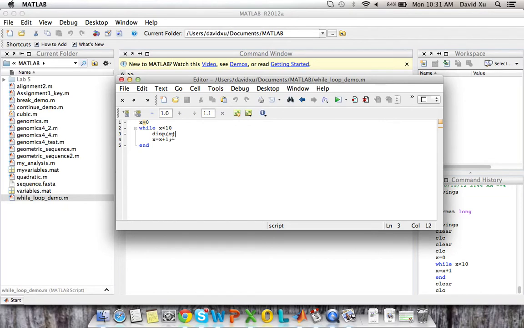So what we have here is, if x is less than 10, we'll display the value of x. And then, displaying the value of x is the third part of a while loop, which is the command to execute if the condition is true. And then the fourth part of a while loop is updating the condition. Otherwise, your while loop will continue to do the same thing forever, and you'll end up with an infinite loop, which may not be desirable. So in this case, we'll add 1 to x every single time the loop processes.